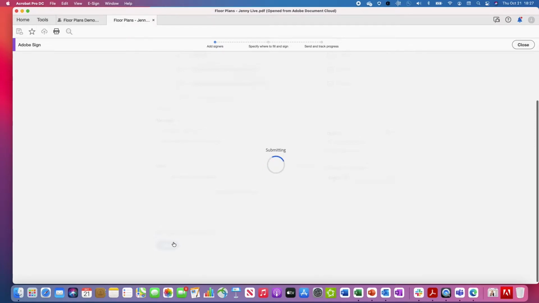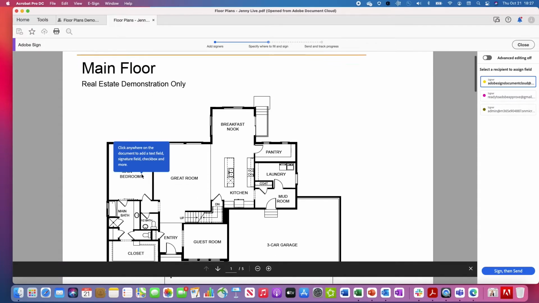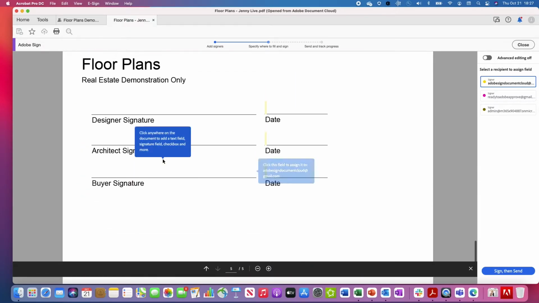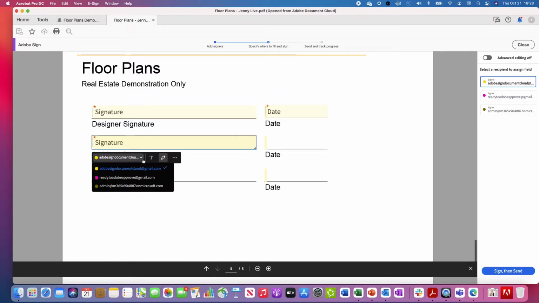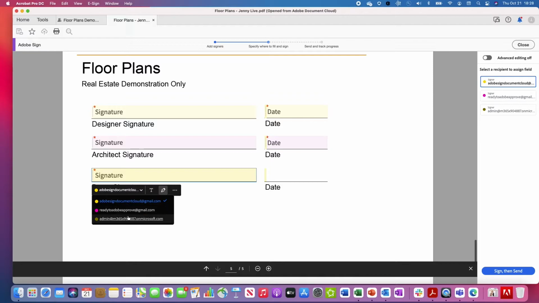So I'll go ahead and click next, and what's going to happen is the document will get processed within Adobe Sign, and then as the designer, I can come in and add the signature fields anywhere that I need. So I'll go down to the last page where I'm going to add my signatures. So I'll just click the first signature and the date, and that's going to go to the buyer, or I'm sorry, to the designer. Then I'll have my second signature, and I'm actually going to change that for the architect. And then I have my last signature, and that's going to be for the buyer.